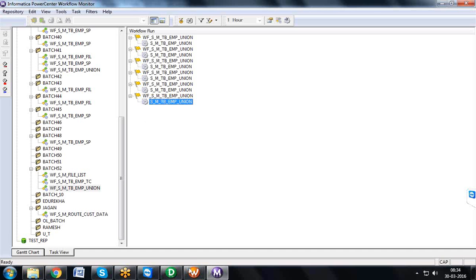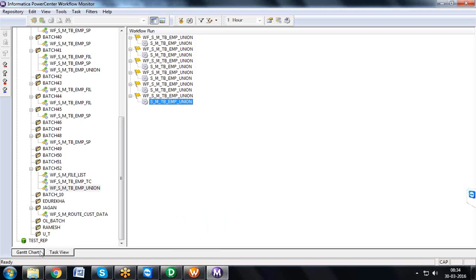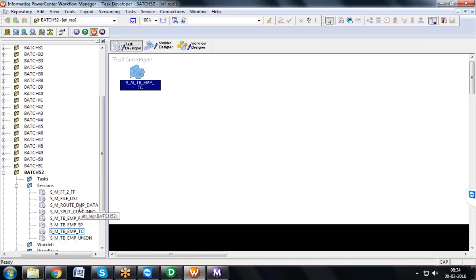Are you following me? I told you in Task View you can see the log files, but no, the log file gets overwritten. You have only one log file at any point of time. Then how can I see the previous 5 log files? There's an option you need to enable. What is that option? Let me show you.